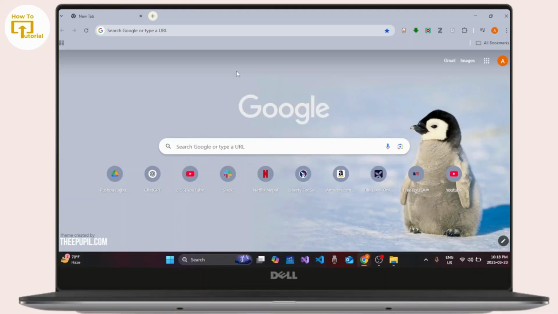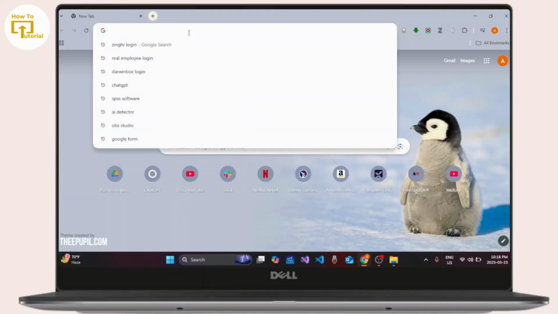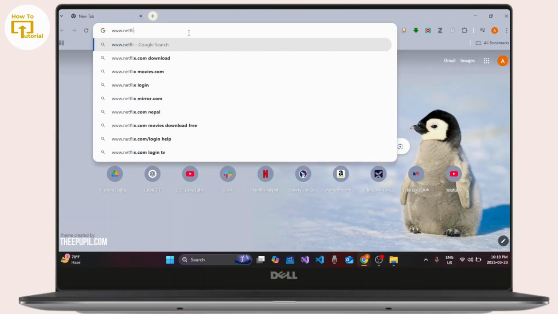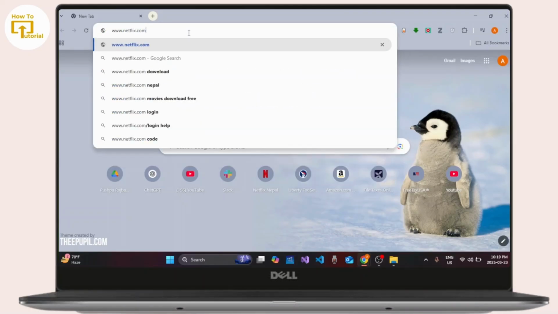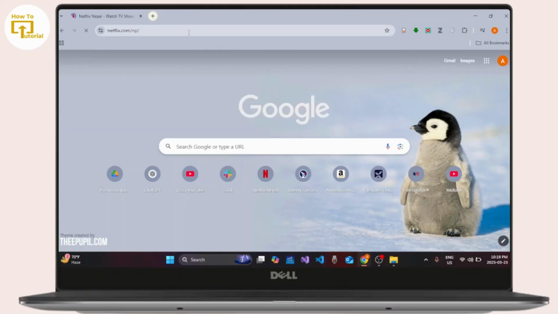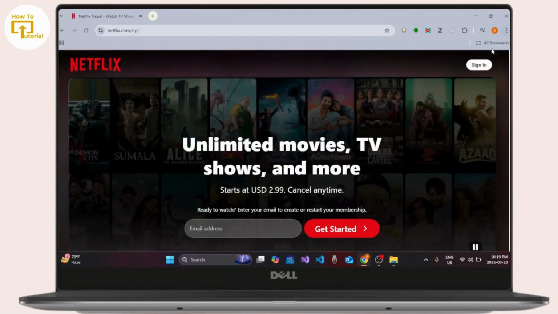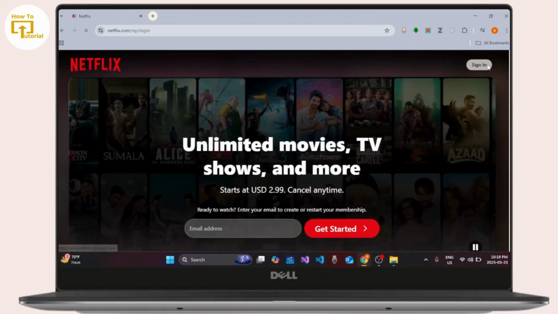Launch a web browser, click the search bar and type in www.netflix.com. Now press enter on your keyboard. Then you will land on the official interface of Netflix. Click the sign in button at the top right corner of your screen.